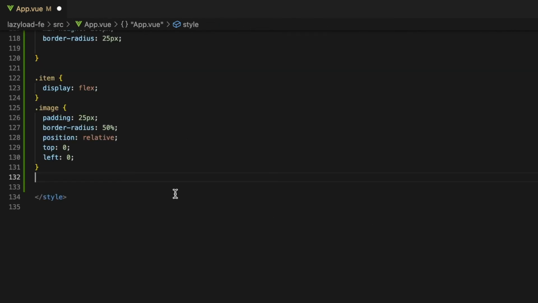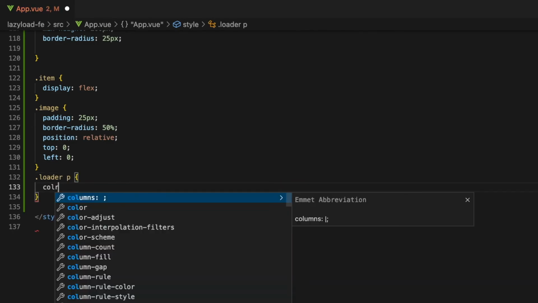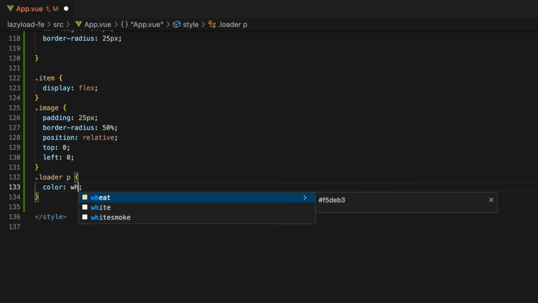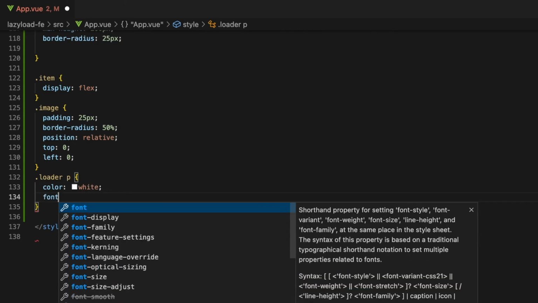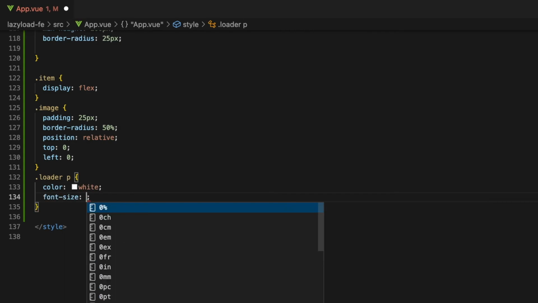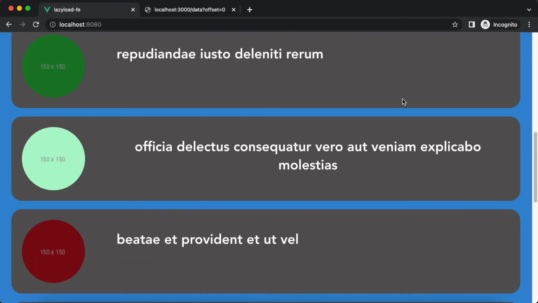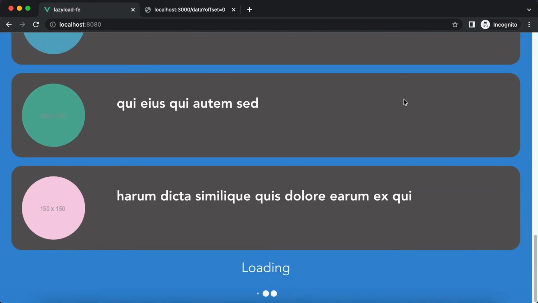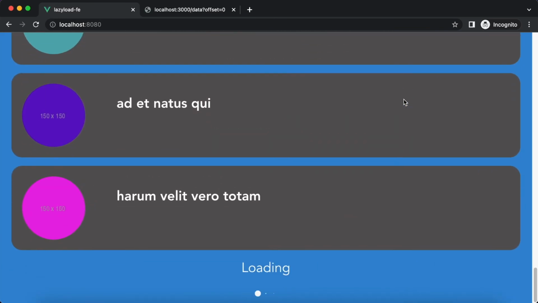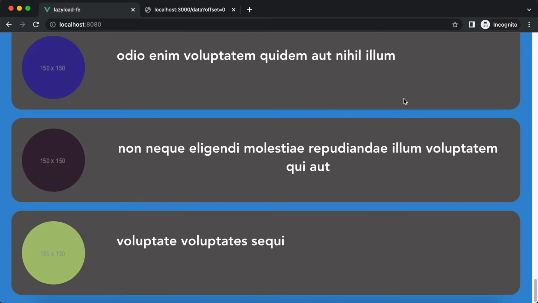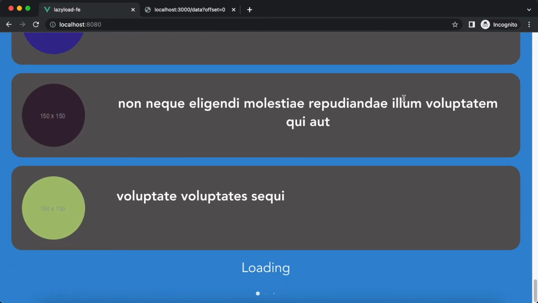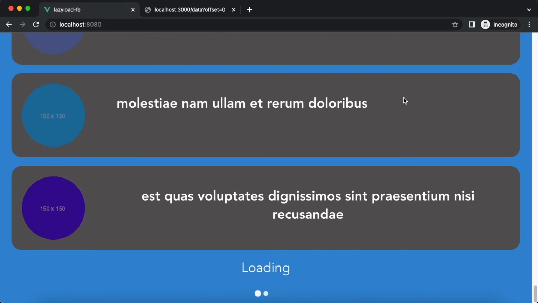Now we'll add our loader class, and it'll just set the paragraph color to white and our font size to 32 pixels. So if we save this, go back, you can see the loading animation. You couldn't see this if we didn't add the 2 seconds of timeout because it'd probably be happening really fast, but you can see more and more data is being loaded.